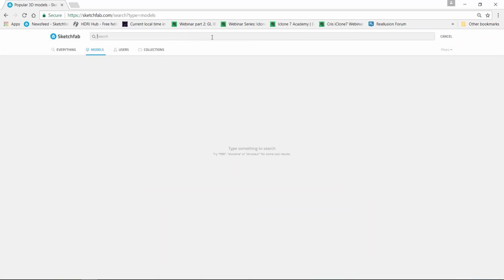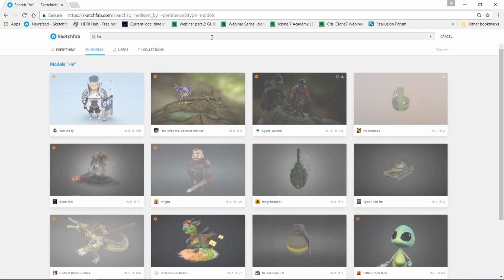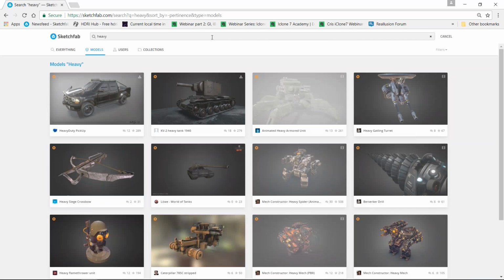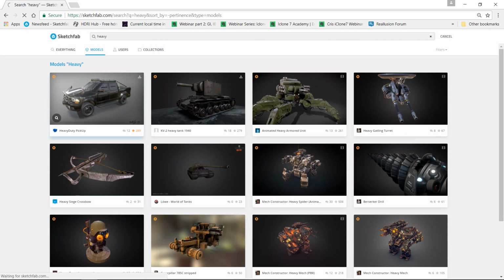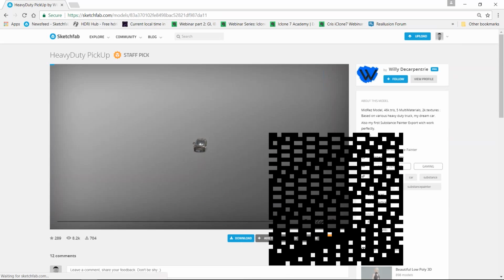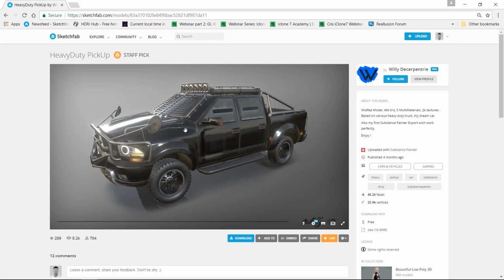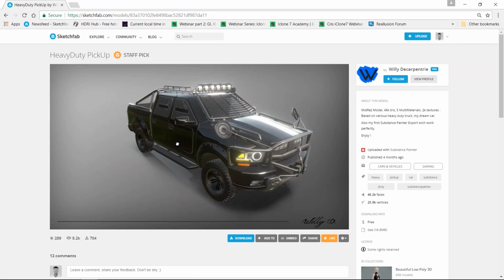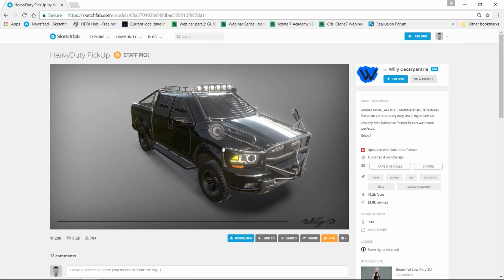The one I'm looking for is a heavy-duty pickup truck. So I'm going to type heavy. And there we go, there's the truck I'm looking for. This was done by Willie the Carpentry. Thank you very much, dude, for this object. It's absolutely awesome, by the way. All right, so let's go ahead and download this. I already did so I don't have to.